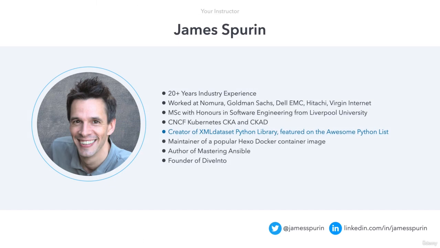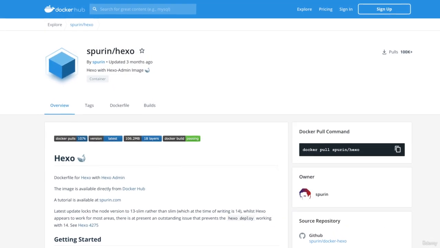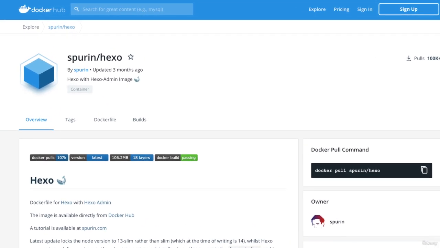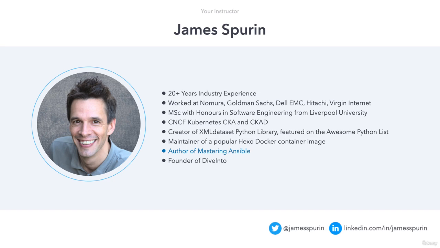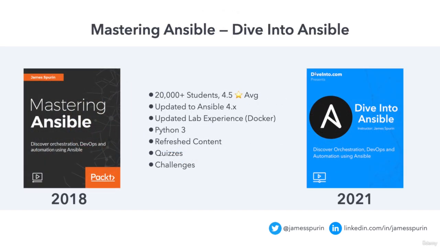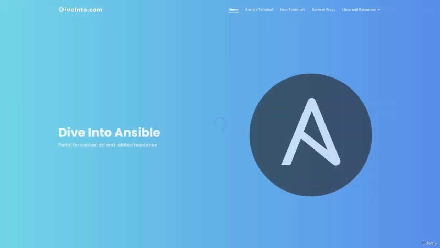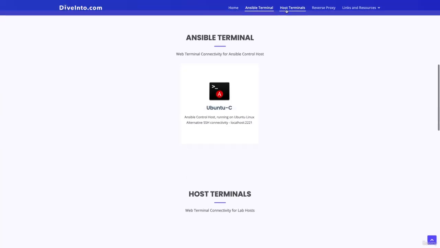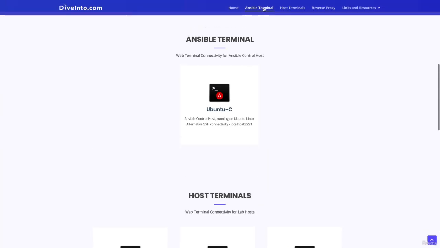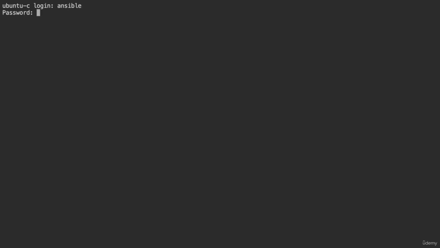I'm also the maintainer of a popular Docker image for another open source software project called Hexo, a framework for creating static websites. I'm the author of this course. The previous version, known as Mastering Ansible, was released at the start of 2018. It's been viewed in over 100 countries and consistently has been highly rated. This version updates and refreshes the entire course and brings with it a fantastic lab experience where Ansible and all of the associated lab hosts are accessible from your web browser, newer versions of Ansible, and the switch from Python 2 to Python 3.